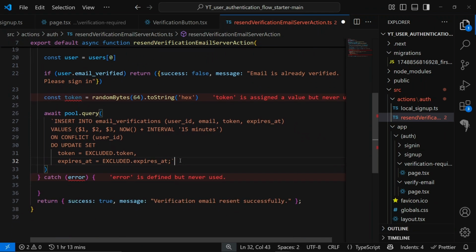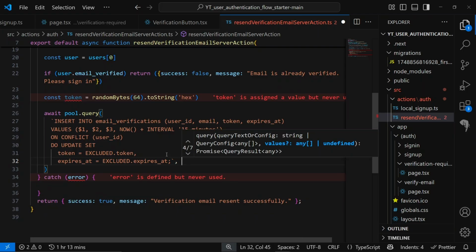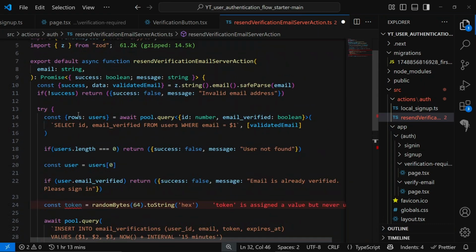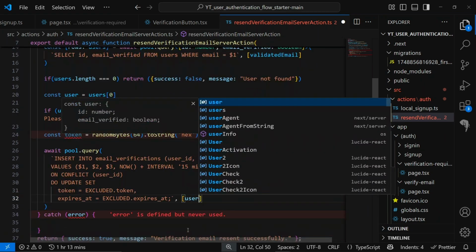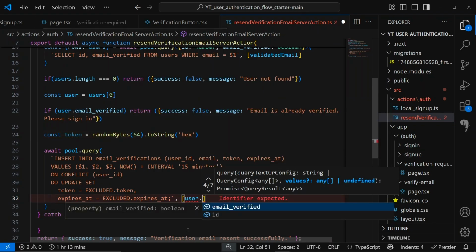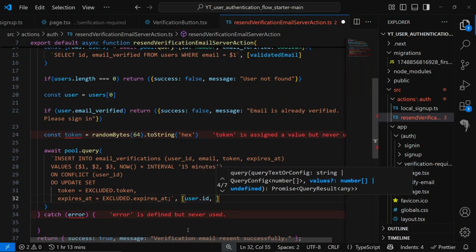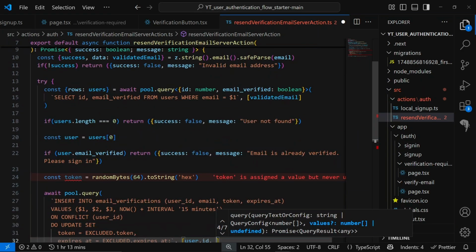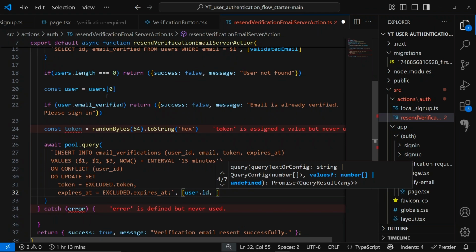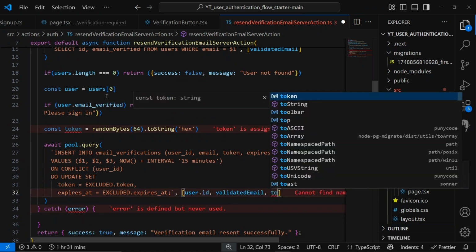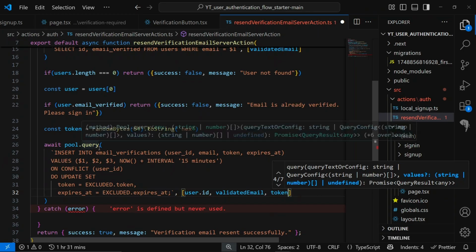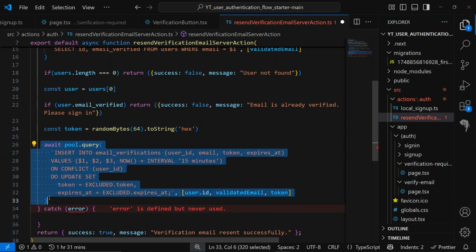Now we need to provide all these parameters. The user ID we are going to get from the user that we fetched at this point, so it's going to be user.id. For the email, we are just going to use the validated email. The token is going to be the token that we generated. This is going to create the entry in our database.